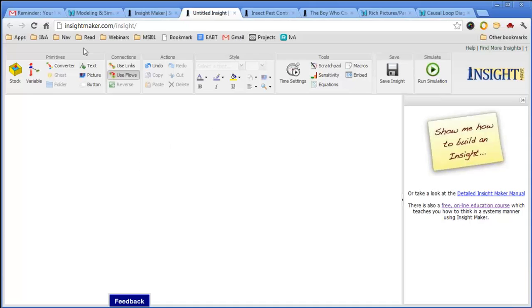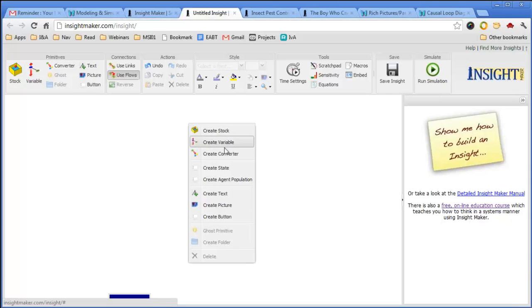In this environment, there are a set of primitives that you use to create the elements of a model. There are connectors that you use to connect the pieces together. The typical Windows type of actions and styles that you find in most all programs. And then there are some tools that are specific to the Insight Maker environment, and we'll talk about most of them on Thursday. Once you create a model, you want to go ahead and save it. And as I said, these are primitives that you create with. They're also selectable by right-clicking from the drop-down.